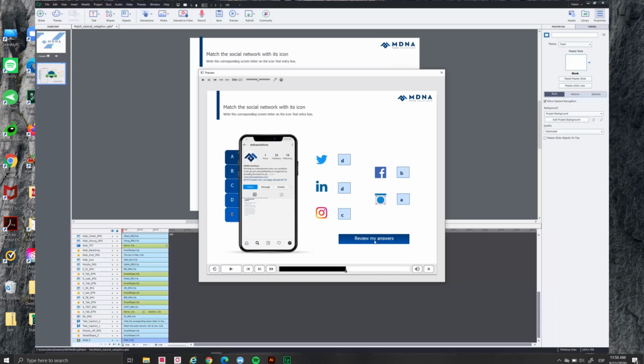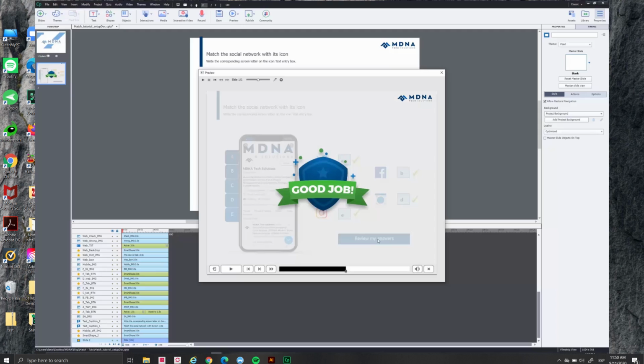Let's begin adding some incorrect answers and some correct answers to see how this works. Okay, so I have some answers wrong. So let's see. A is for Twitter. C is for LinkedIn. A, B, C, D. Okay, so I still have 2 wrong, but I'm gonna go ahead and try the hint message. Okay, and if I enter all my answers correctly, my good job image appears.